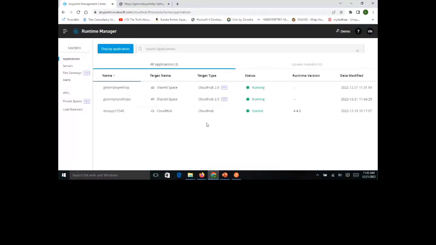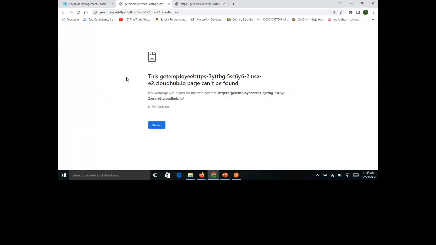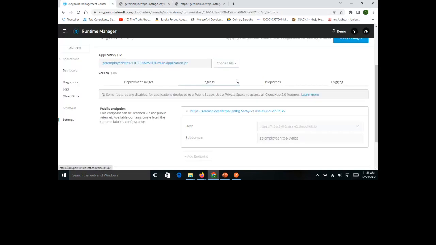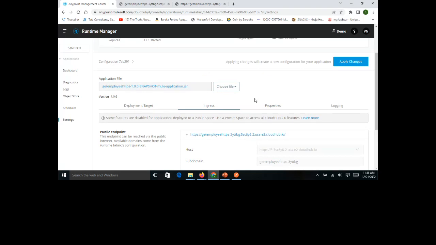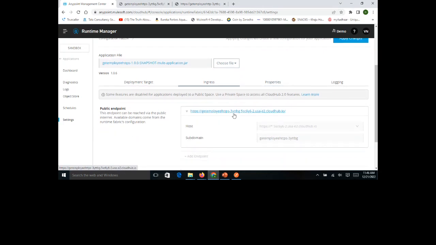No application is deployed yet. For example, I try to run this HTTPS application. The ingress... if I give the path also, it still will not work, because by default the ingress is the inbuilt load balancer for CloudHub 2.0. It will assume that all the requests should be routed to the HTTP port only. For example, I am already using the HTTPS port.